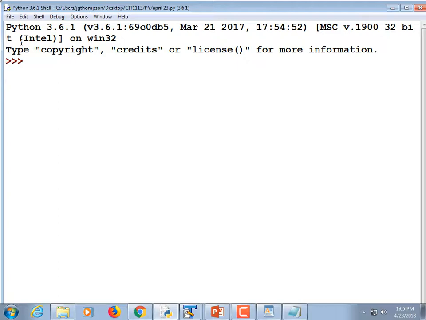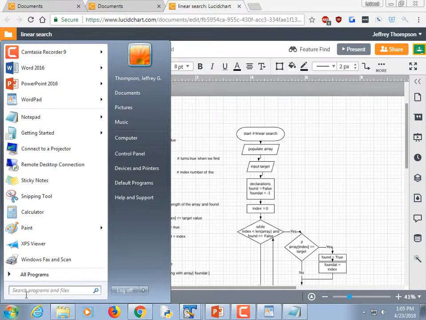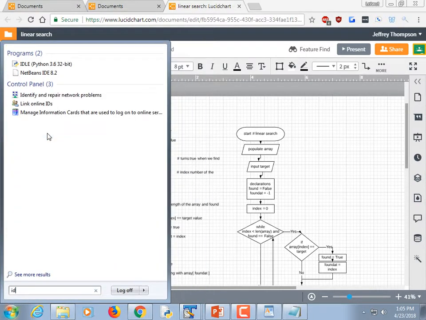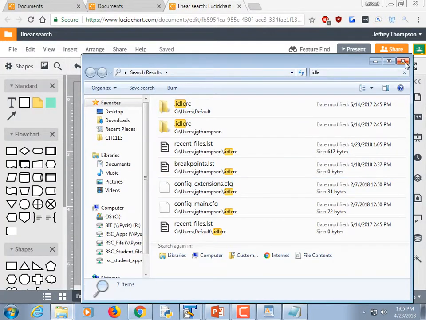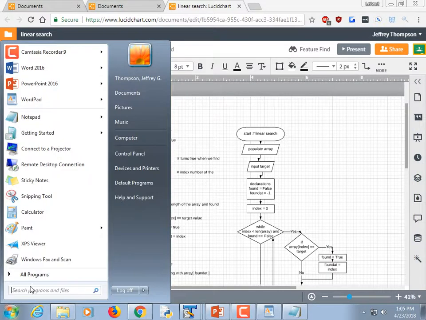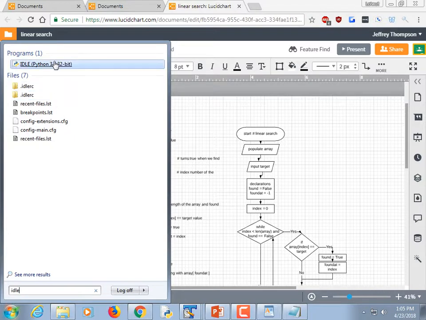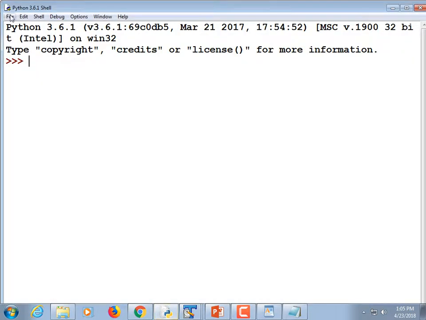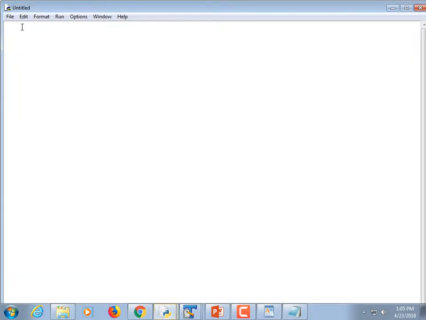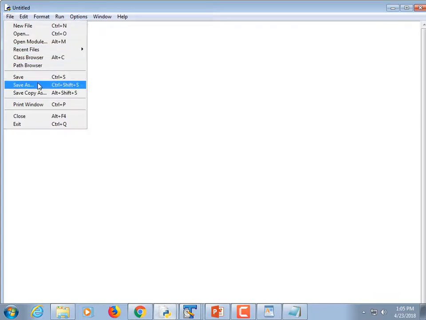I was an idiot and I saved the shell rather than the script there. I'm going to kill that, relaunch it. IDLE. I didn't do the file new. Alright, once more with feeling. New file, save as.